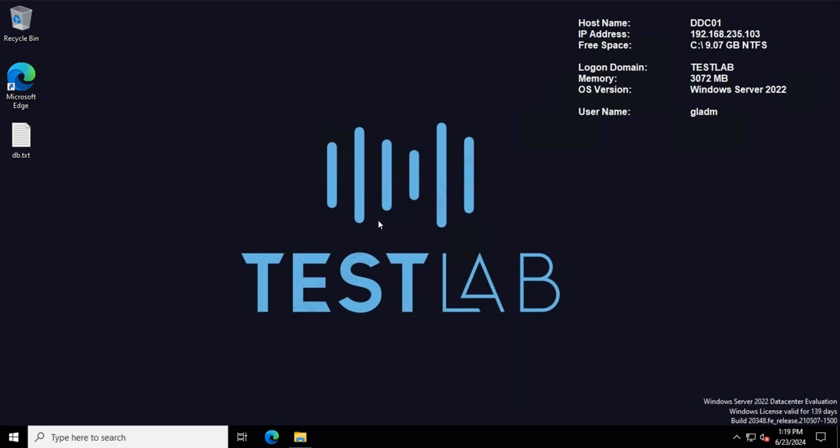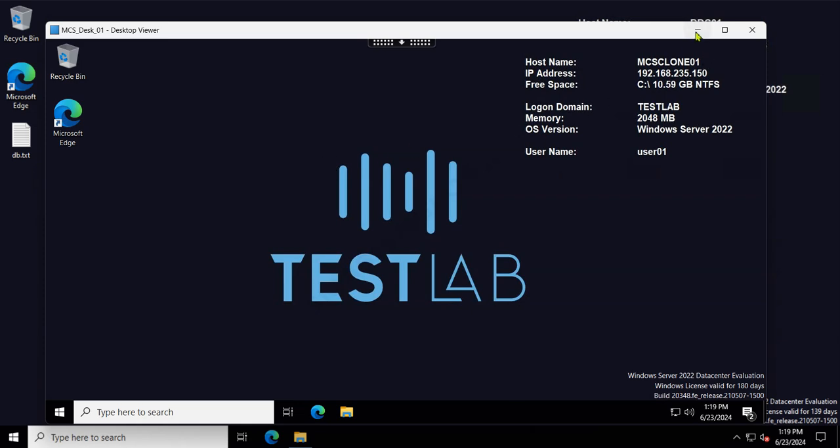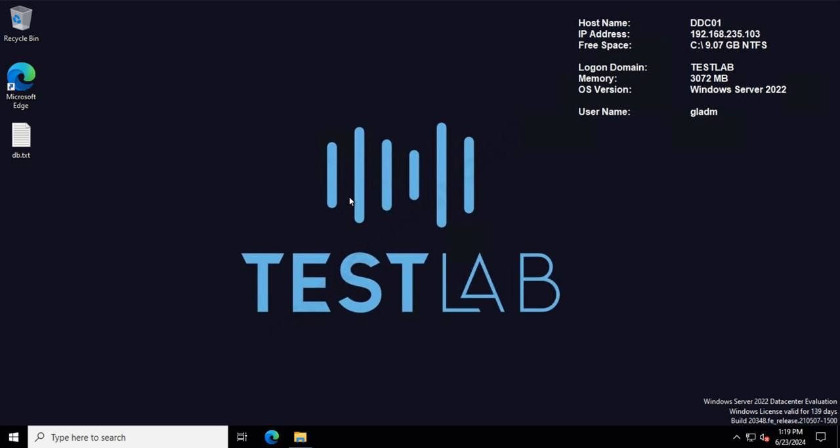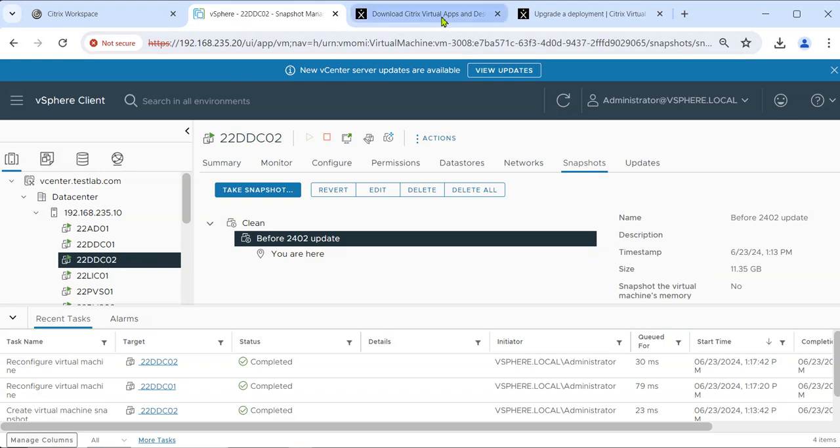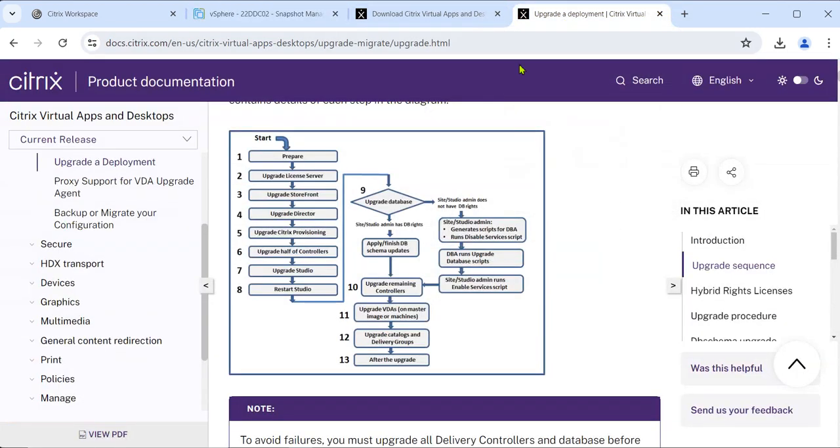Okay, let's see how this behaves. So I have a session started. I have an MCS catalog. The Virtual Delivery Agent we will install later, because this is how Citrix wants it. Nevertheless, you can do the VDAs also before, or maybe not, because this is a brand new version, and this time I believe you should follow the upgrade process from Citrix. It's safer this way.